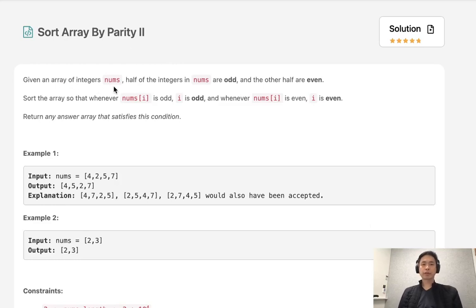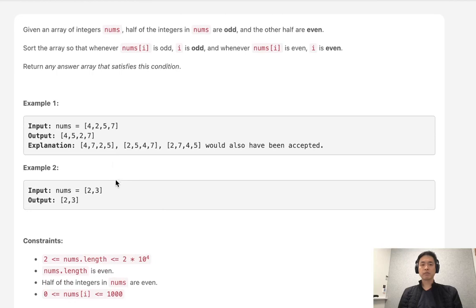Given an array of integers nums, half the integers in nums are odd and the other half are even. Now sort the array so that whenever nums[i] is odd, i is also odd, and whenever nums[i] is even, i is even. i is talking about the index number. Return any answer array that satisfies this condition.